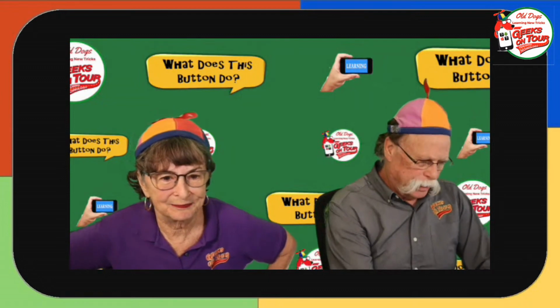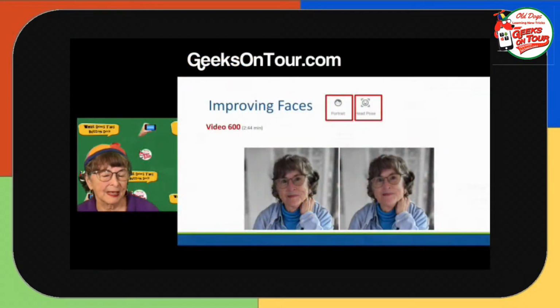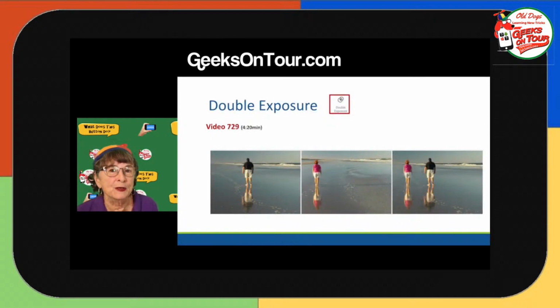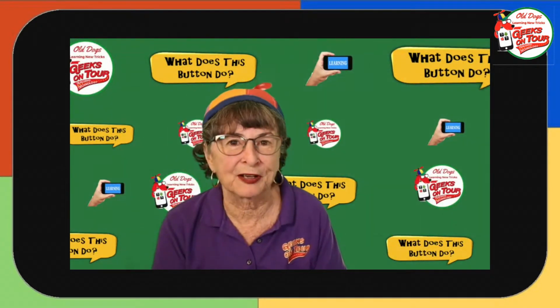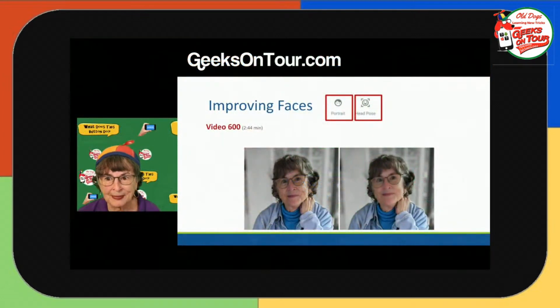All right, back to slides. Okay. Improving faces. And there's lots more you can do with that double exposure too. I wanted to do this, but there's just not enough time. If you have a picture of a mountain, say, and the sky is just completely washed out, you can find another picture that has a beautiful sky, and you can double exposure it and paint the good sky onto the bad sky. And lots of other ideas as well.